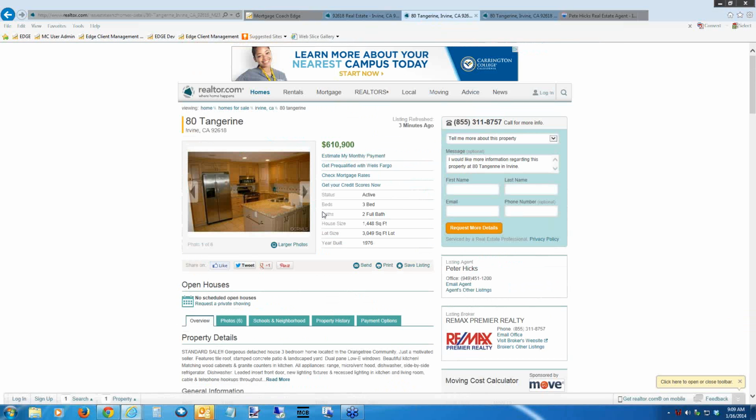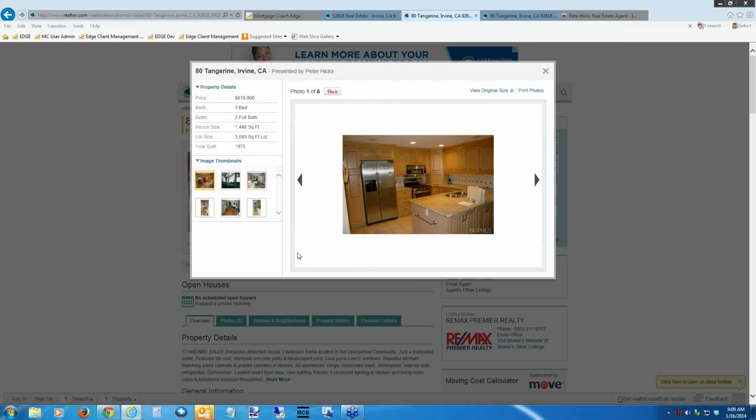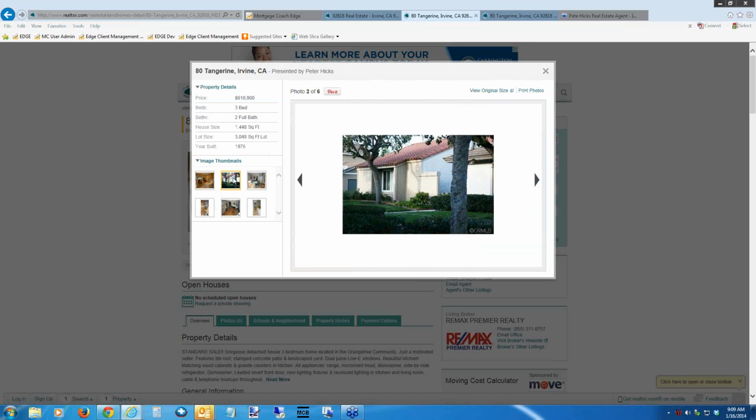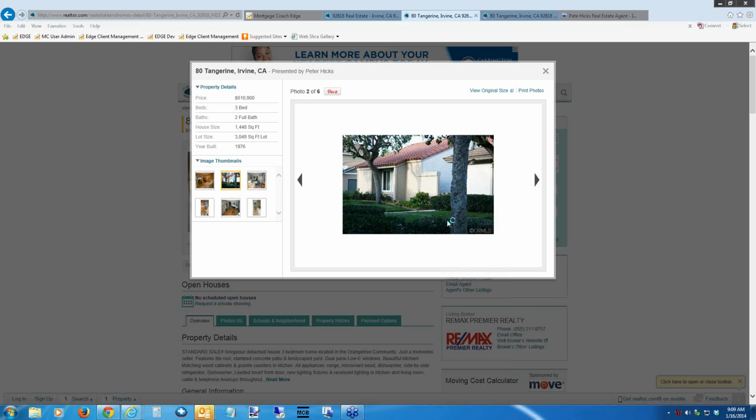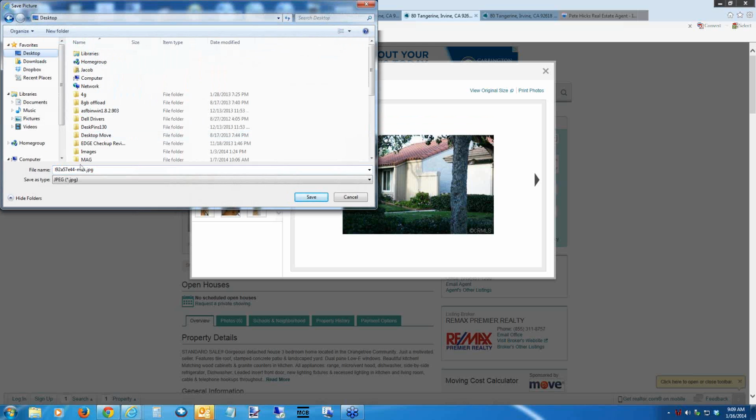So I'm going to go back up to the top of this listing. I'm going to click on larger photos. And these are the ones I want to save. So let me find a good one of the front of the house. That looks like the back of the house, but I think that'll probably work. Doesn't look like there's a whole lot of images on this one, so I think I will use that one. So what I'm going to do is I'm just going to right click on it and do Save Picture As. And I'm going to put it on my desktop, and I'm just going to call this House Front.